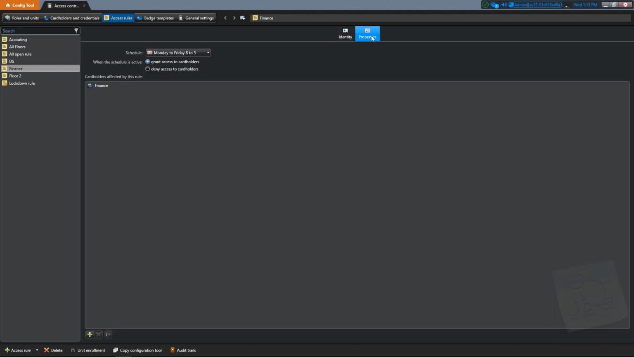If I go to Properties, I have a list of properties where we can see the schedule that is applied to the access rule, Monday to Friday. I'm going to grant access with this access rule, and I'm going to grant access to all the cardholders within the finance group.